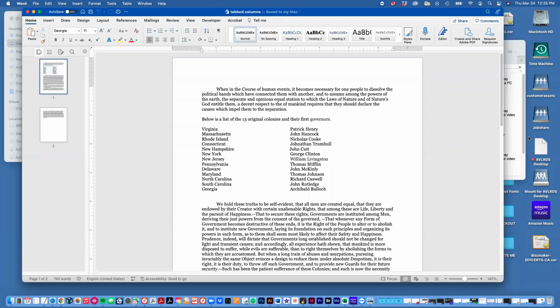Hello, in this video, we'll talk about the issue of tabbed columns and how to address them in your manuscript. As you can see in this manuscript, we have two columns of text and they have been separated by tabs. And while this looks good in Word, it won't work in our design software. The way to address that is to convert these two columns of text into a single table.